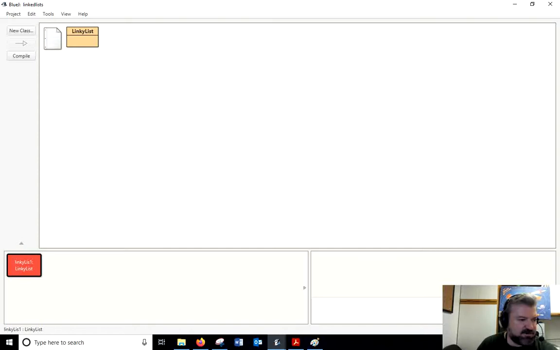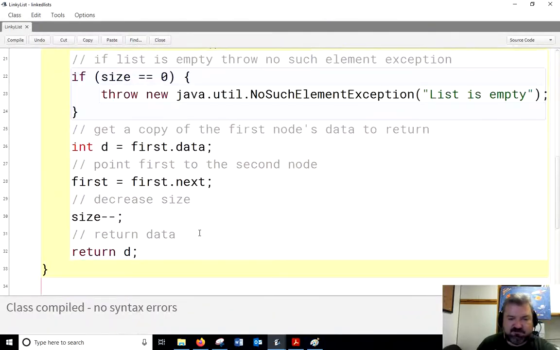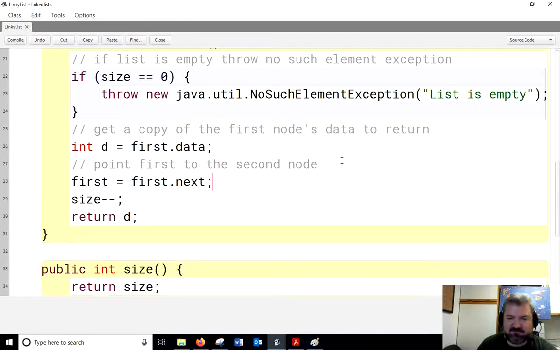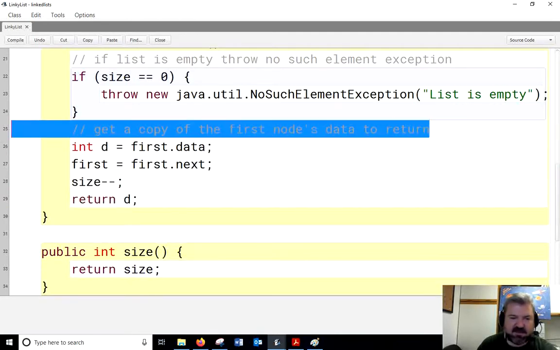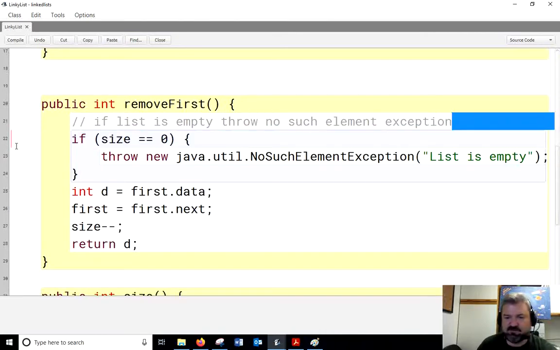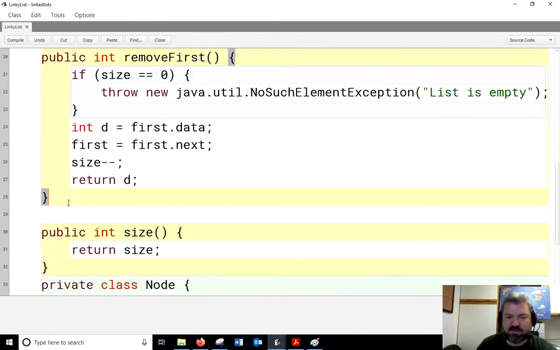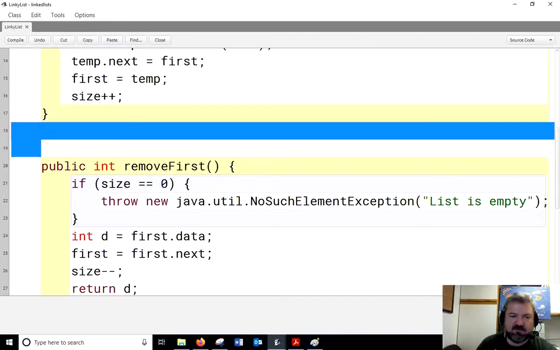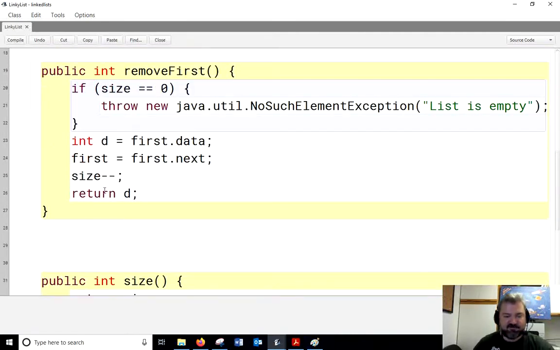Okay. Let me see. I want to make sure I cover all the methods that we need in this. You know what? We've got to traverse. So if we're going to traverse the list, let's make a toString. Yeah, let's do that. toString is a method that every class inherits. Remember, every class, whether you say so or not, will subclass the class Object. And the class Object has several methods in there, one of which is called toString. So let's make a toString, public String toString.